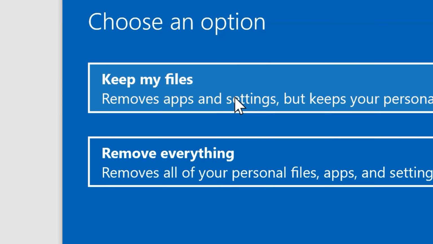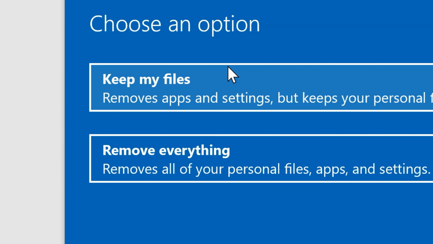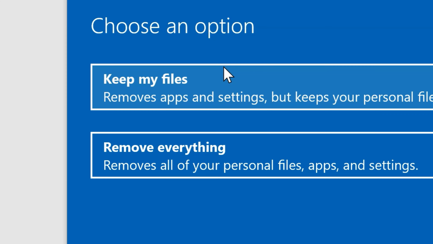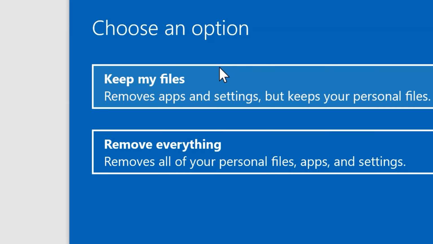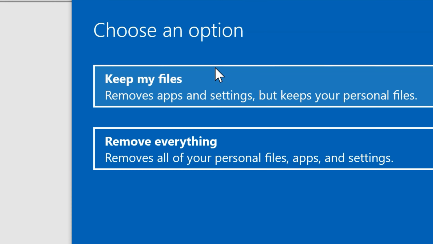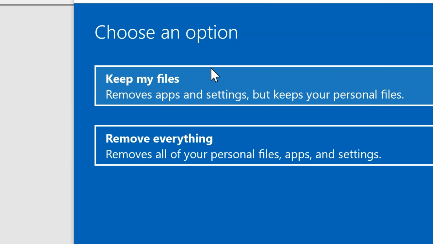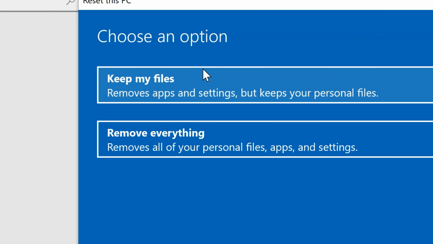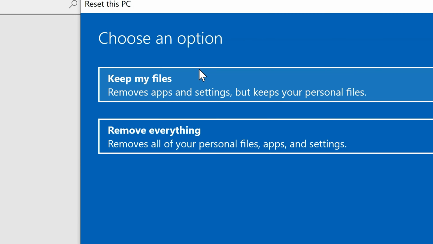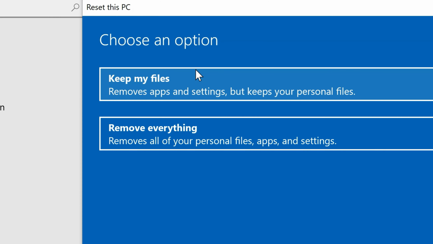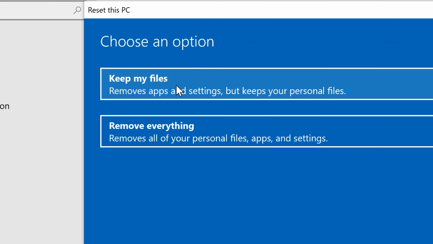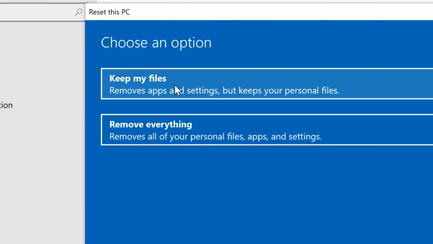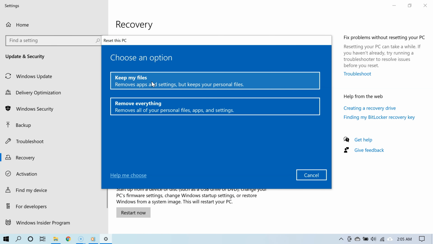Now, the keep my files option, again, it removes your apps but keeps your personal files. How does that work? Let's say, for example, you have Microsoft Word and you have some Word documents. Well, it will remove the app, which is Microsoft Word, but it would keep the Word documents, which are the files. So again, make sure to choose this option if you want to keep your files.